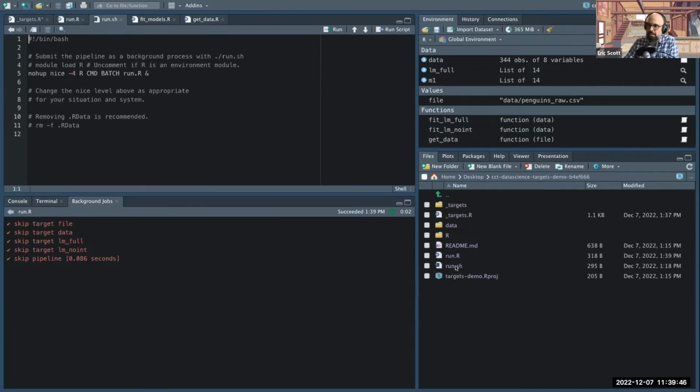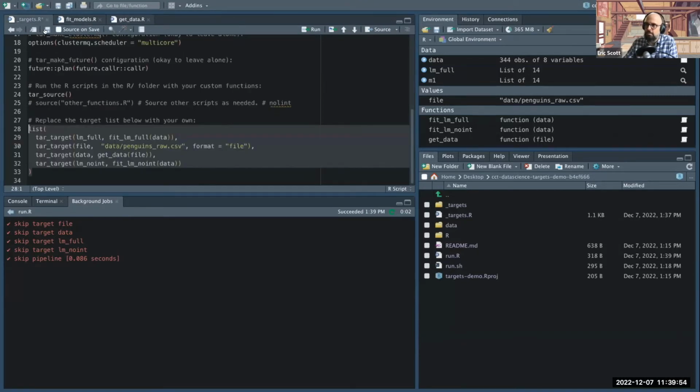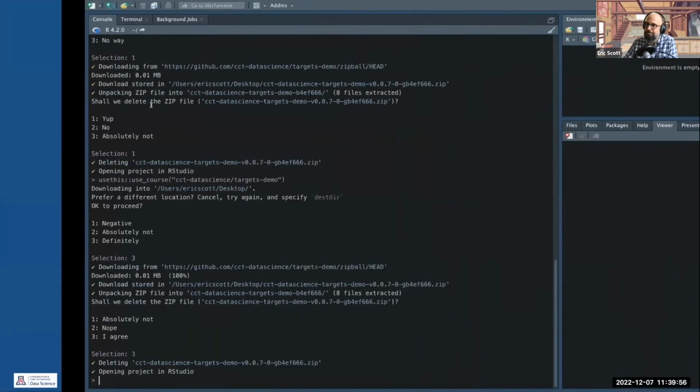And then the run.sh is like a shell script to do the same kind of thing, which I never use because I don't know how to use it. But you can read more in the targets manual about how to use that if you want to.